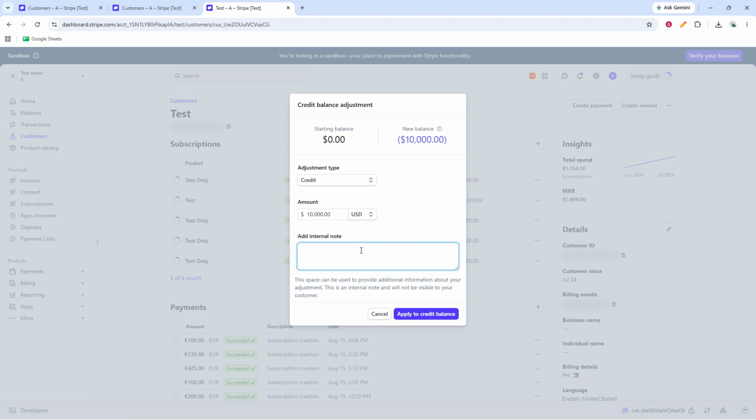If you need to document why the credit is being added, enter a short note there. This note is for internal reference, so you can use it to describe the reason for the adjustment in a way that will make sense later when someone reviews the customer record. If you do not need to add context, you can leave that field as it is.